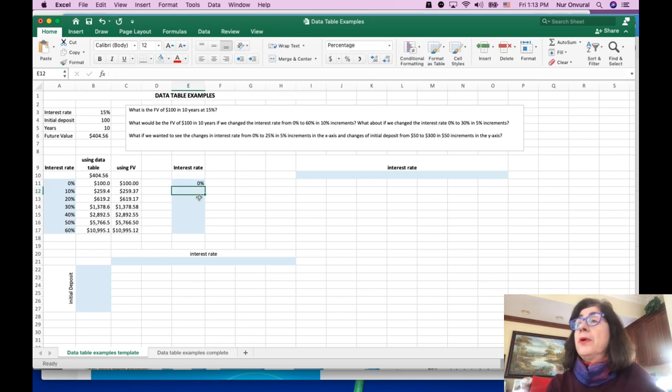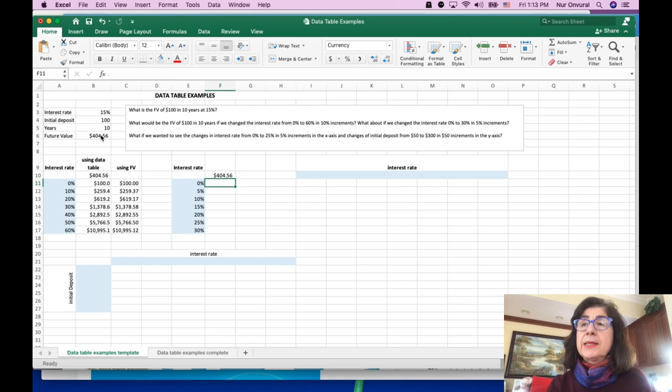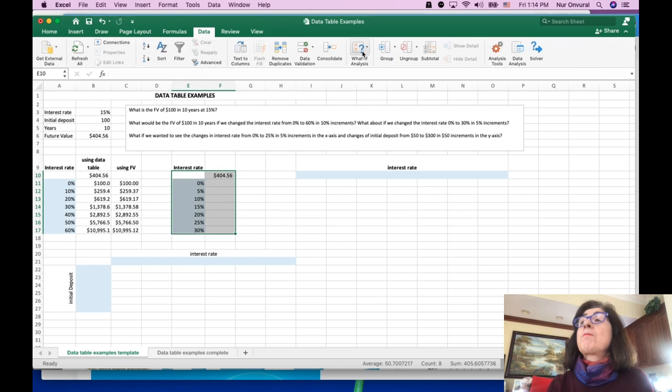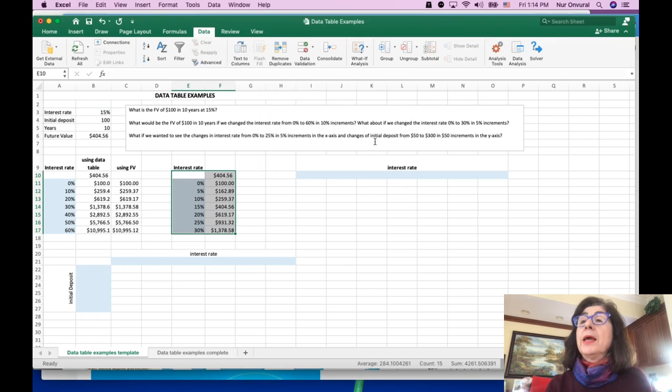Now we have another part where it is asking us to make the changes from 0% to 30%, but this time we are going to make those changes in 5% increments. So let's do that, and you can see that I am pretty much doing the same thing, and I will set the cell to that future value calculation from cell B6, and then I will highlight the whole thing. I will go to data, what if analysis, data table, and in the column input cell, I will put the interest rate, that was the initial interest rate in cell B3, and I will say okay, and then all that will be calculated for me.